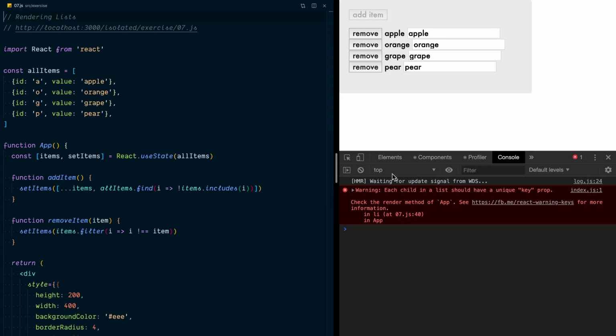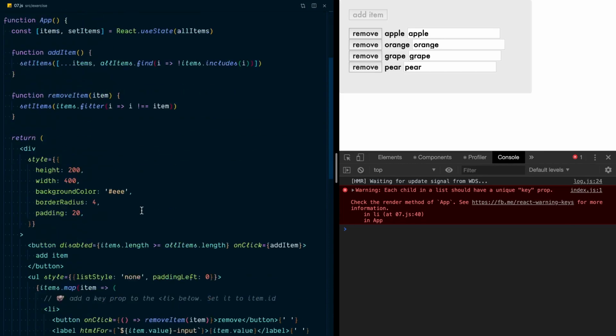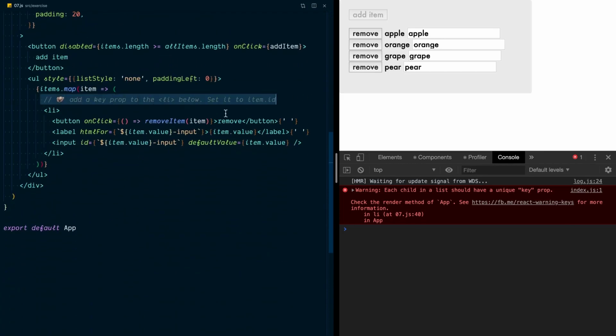All right, so you may have noticed that we get this warning: each child in a list should have a unique key prop. The fix for this is really simple, but I want to explain to you why the key prop is necessary so that you don't just throw it around willy-nilly to get rid of warnings, but you at least understand what's going on.